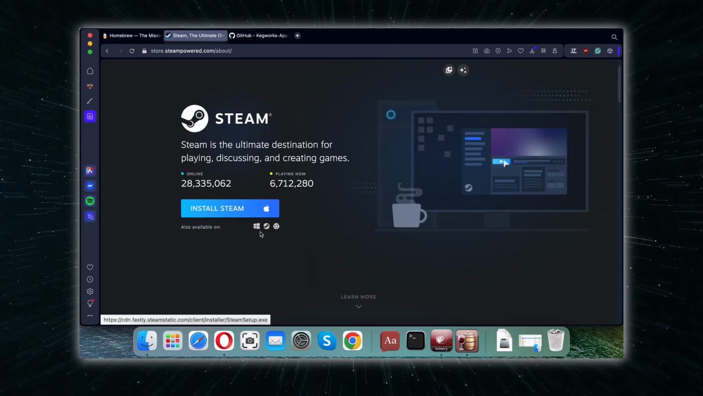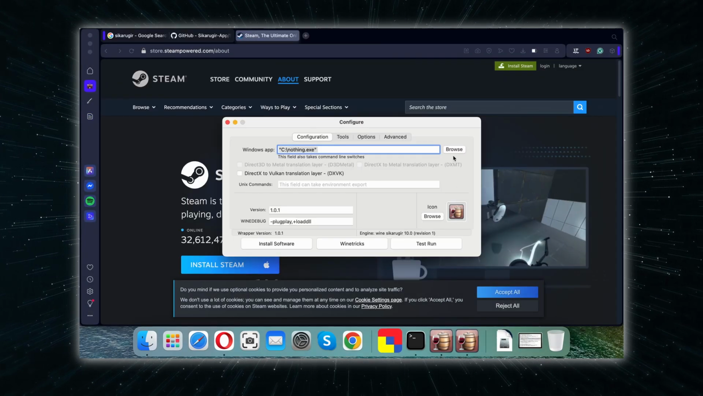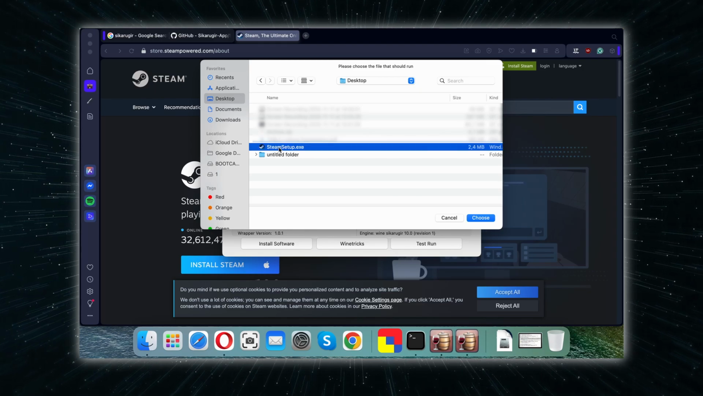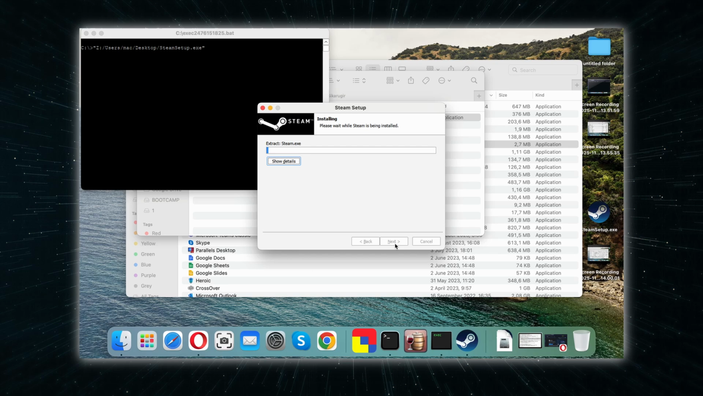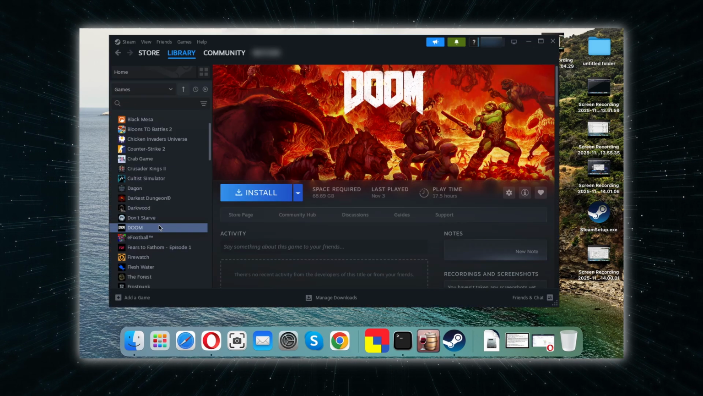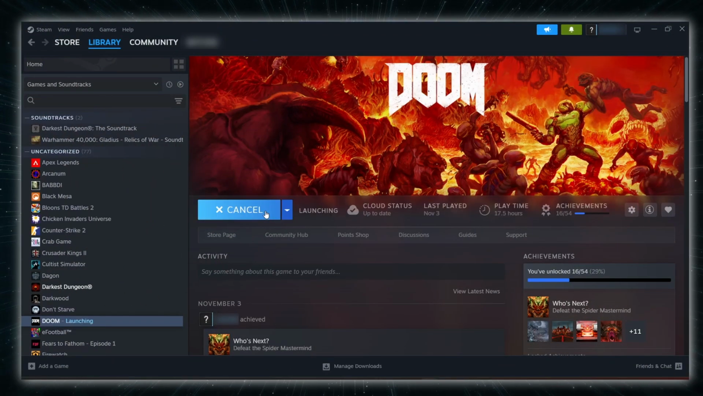Then go to the Steam download page and click the Windows logo to download Steam for Windows. In the Wrapper Config window, click Browse, go to the downloaded Steam file, select it, and click Choose. Now close the Config window and double-click the new wrapper again. Follow the prompts and log into Steam when asked to. Steam will now open and you can find the game in your library and install it. Once that's done, just click Play and enjoy your time with the game.